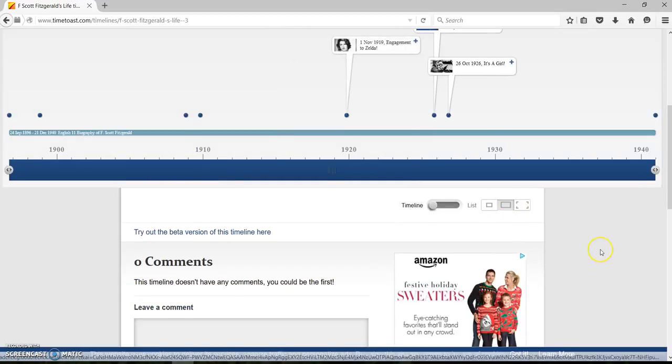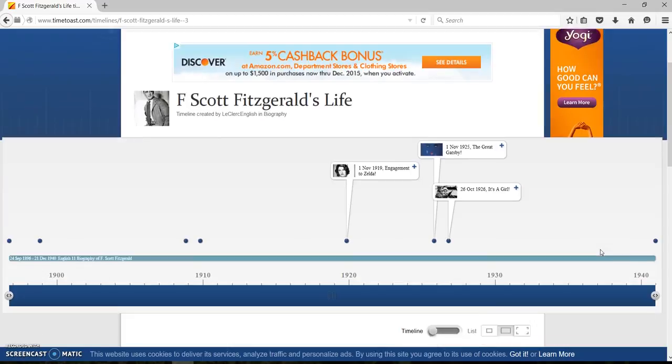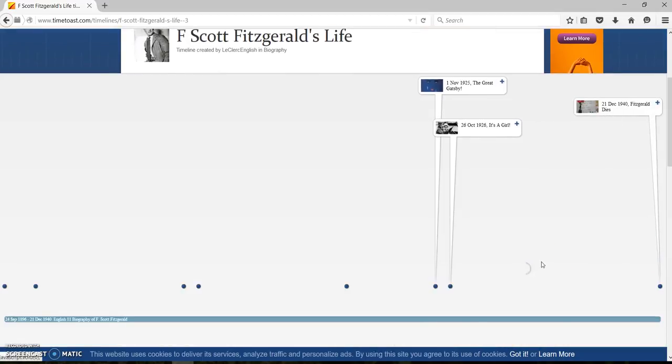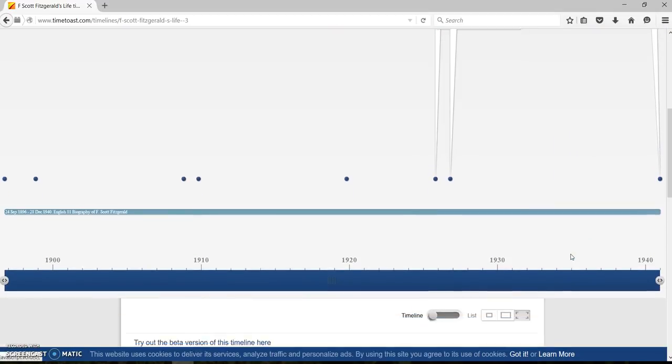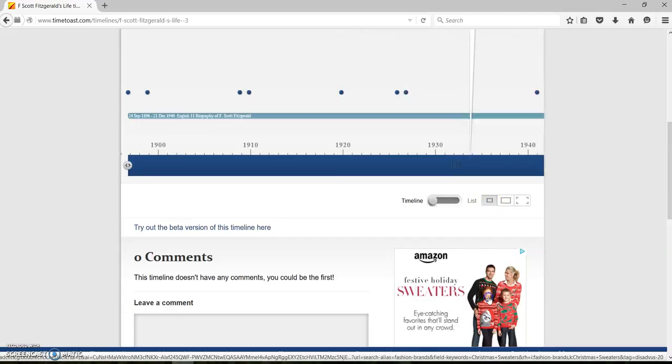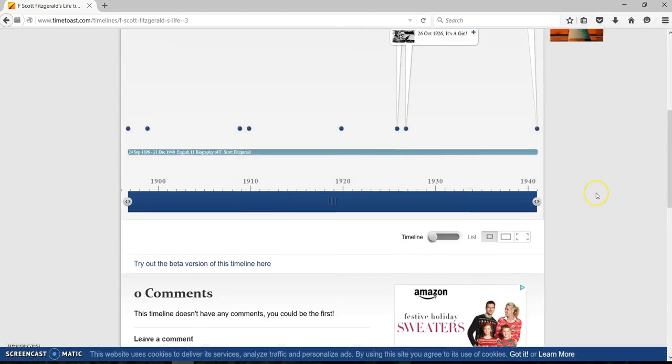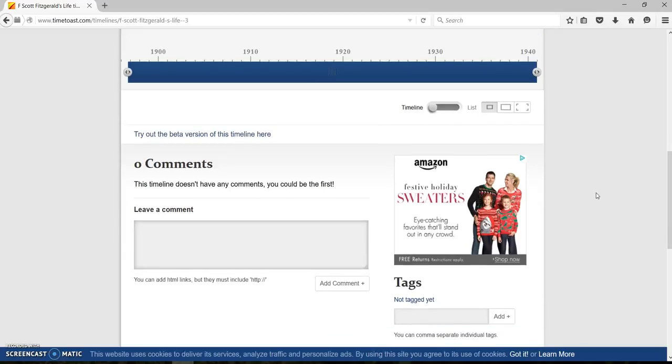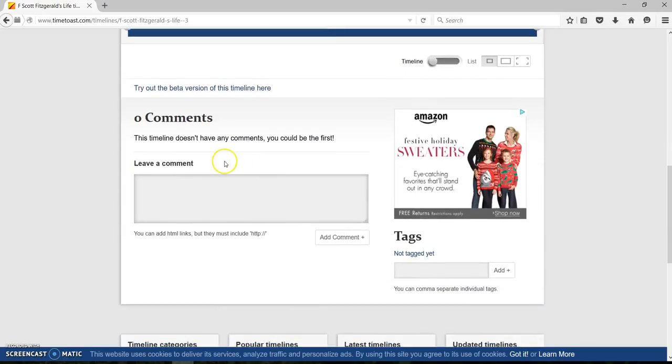Okay, so there's a couple options for the sizing here. You can make it bigger, or you can make it full screen. I prefer the littlest size because then you can scroll up and down and you can view the comments more easily. There are no comments on this because I haven't used it in a classroom yet, but when you use it and have students interact online, they can comment on each other's timelines, and this is where it would appear.